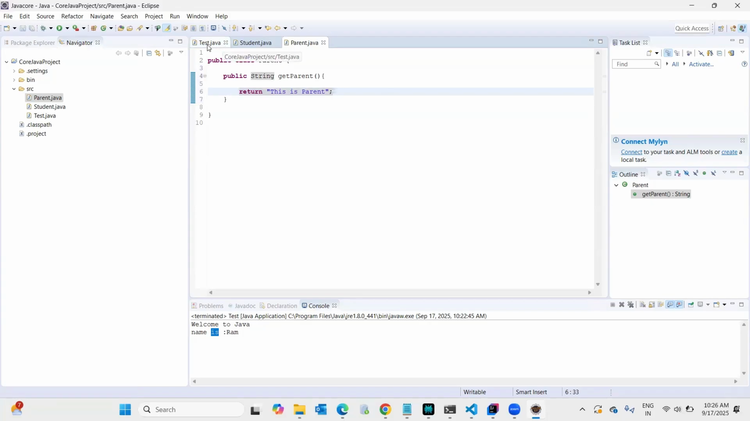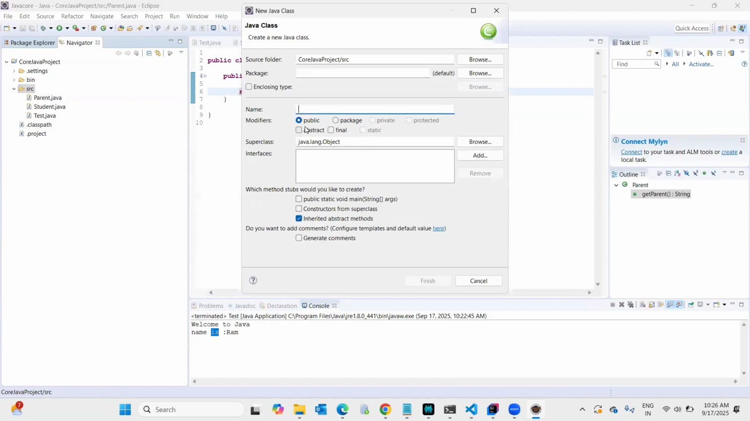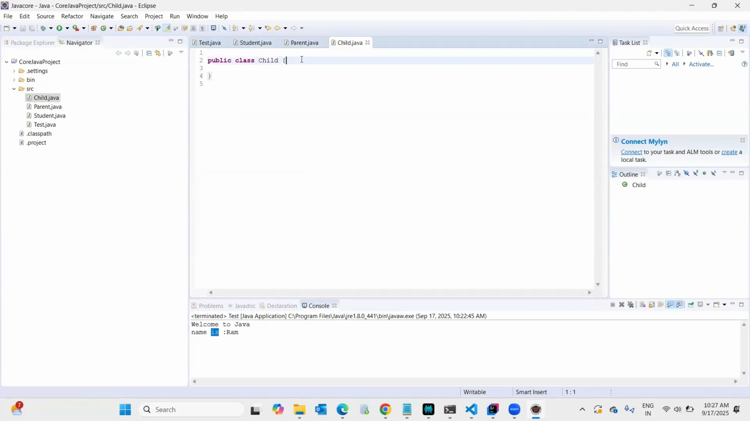Again, let me create one more class, the Child class. I don't need a main method here as well. Here also I have one method, public String getChild, which returns "this is child".